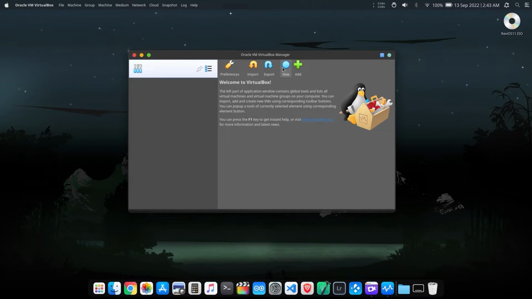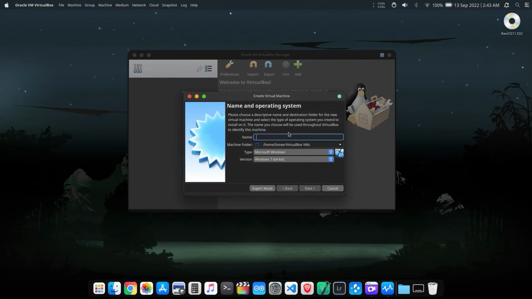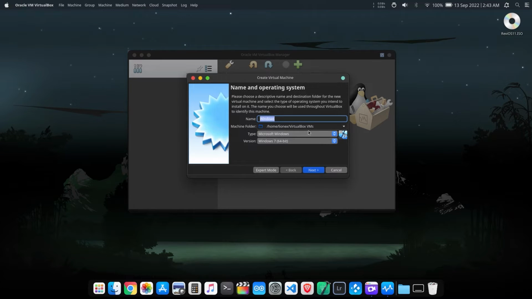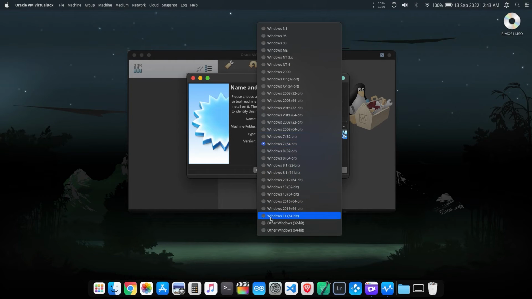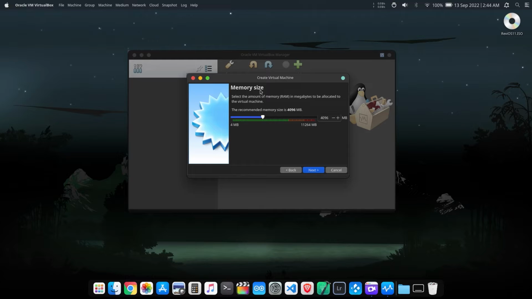Now to create a virtual machine, click on New. It will ask for the name which you would like to give for your virtual machine. I'll set to Windows. You can give any name to it. It really doesn't matter. Now select Microsoft Windows for the type and for the version, select Windows 11 64-bit. Now click Next. Now it will ask for you to allocate RAM for your virtual machine.